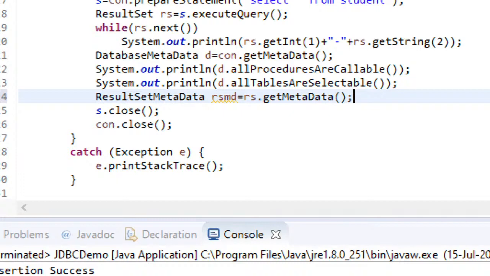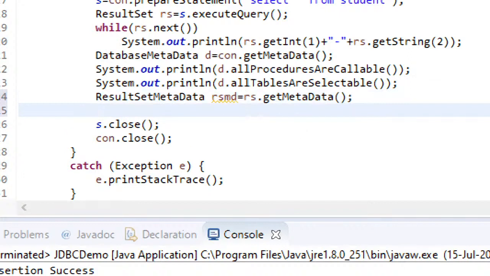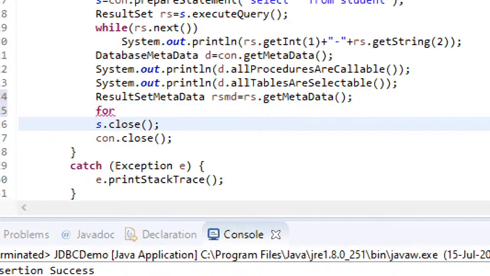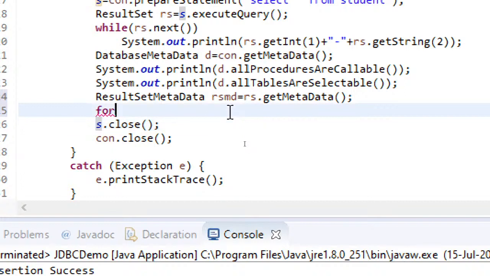You can get the column name, you can get the column type, you can get the column type name. Like that you can get various things with this ResultSetMetaData. So let me show you what things you can acquire from this. Let me use a for loop because I'll be having more columns. Even though here I know that I have only 2 columns, still this is the general way of using result set metadata.